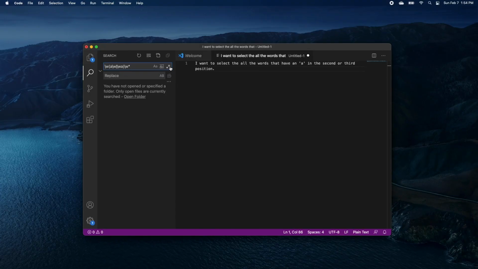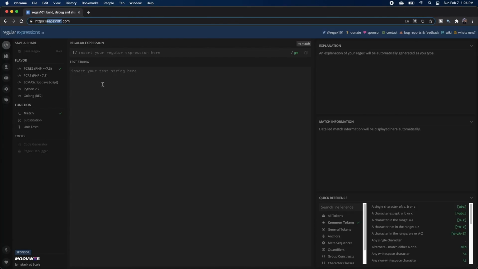Regex is supported by a lot of text editors, so in VS Code, for example, if you hit Control F to find, there should be an icon to enable Regex patterns. But we're going to be using this website called Regex 101, which is great for beginners because it helps explain your Regex patterns, and it's also pretty powerful for doing text cleaning. So let's learn some regular expressions.